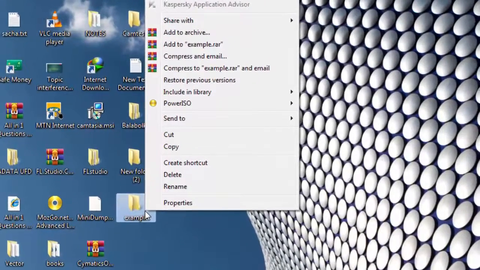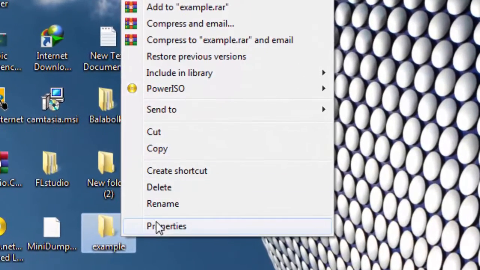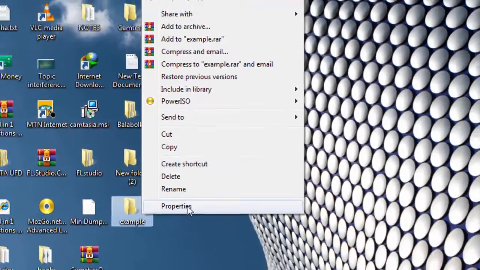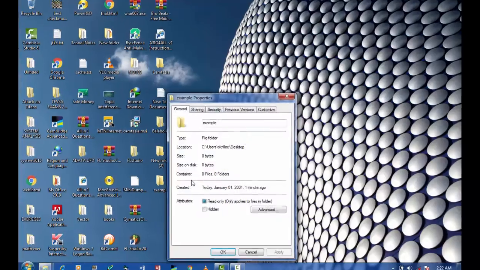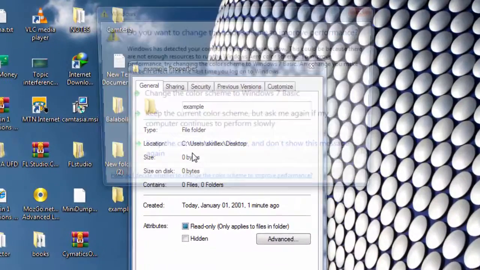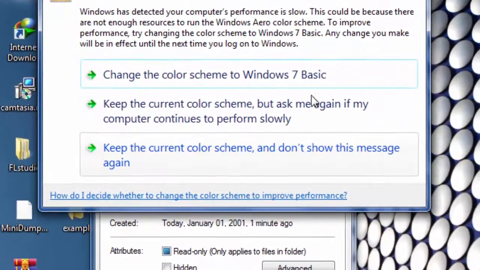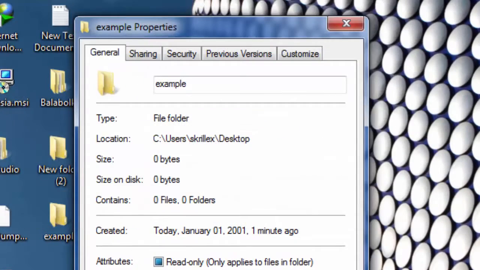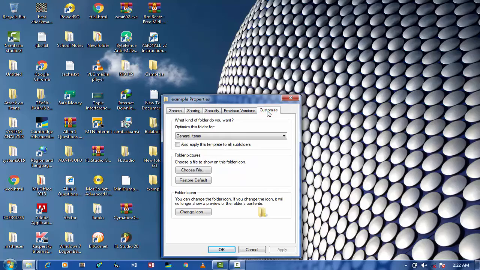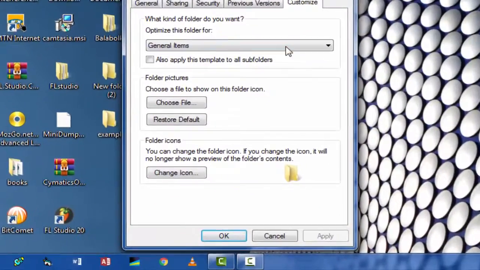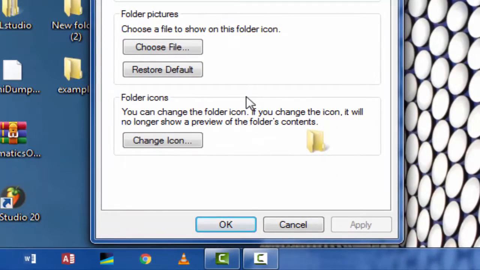Next you will have to locate where it's written properties, since it's where its appearance should be located. Locate where it's written customize and click on it. Now search where it's written change icon and click on it.